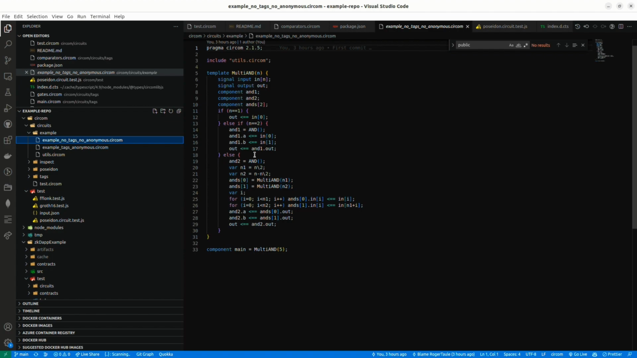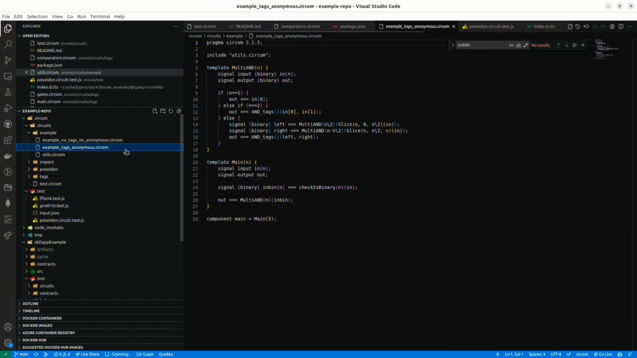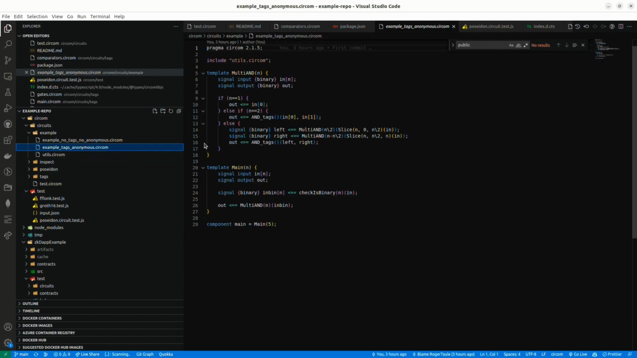Basically, you give in a number of inputs and check if all of them are 1 or not. But this was the original template that was written a long time ago, probably 3 or 4 years ago in the Circom lib. And then we have a second version, which is much more compressed. At first glance, you can much more easily, at least for me, understand what's going on. You check if n equals 1, there's one thing, if n equals 2, another thing. And otherwise, you just split in 2 and then do a recursion on it.